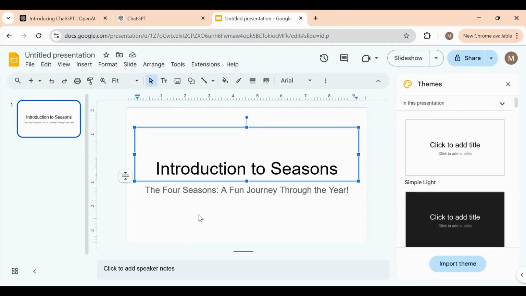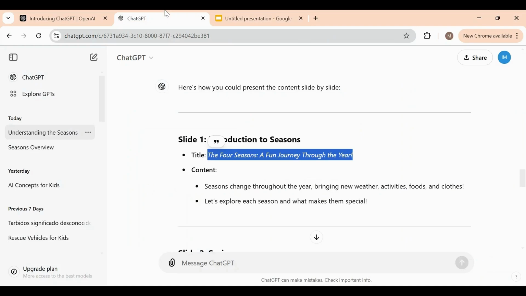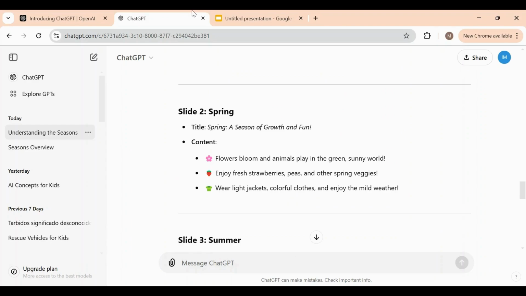So, this is how we can create a presentation or essay or any of your school homework using ChatGPT very quickly and efficiently.